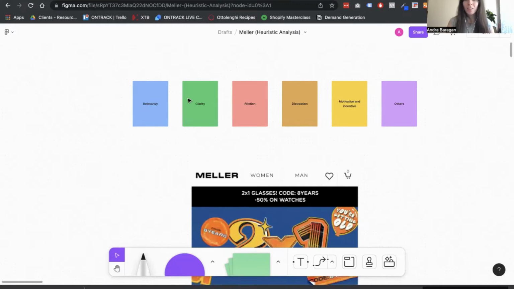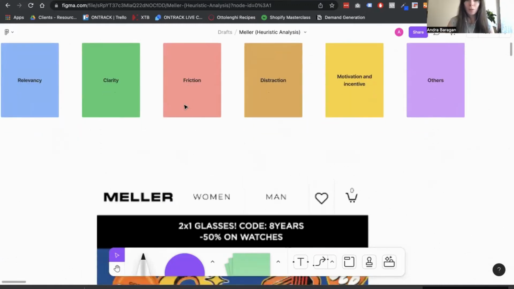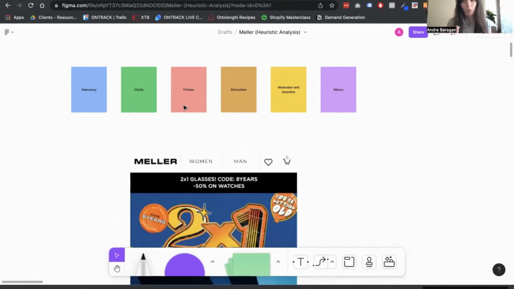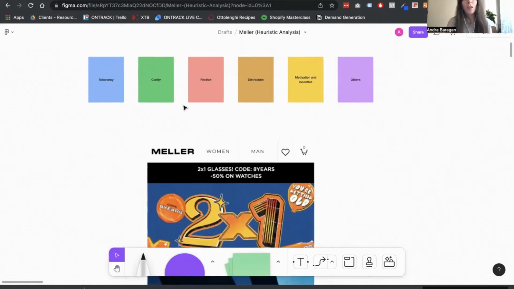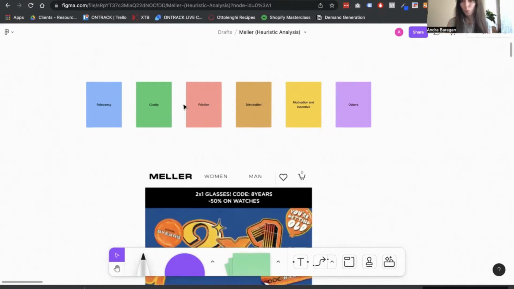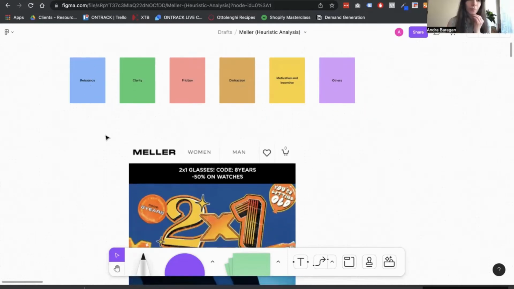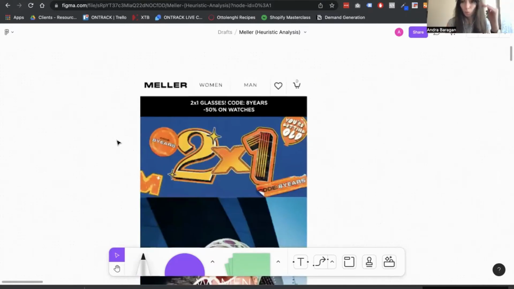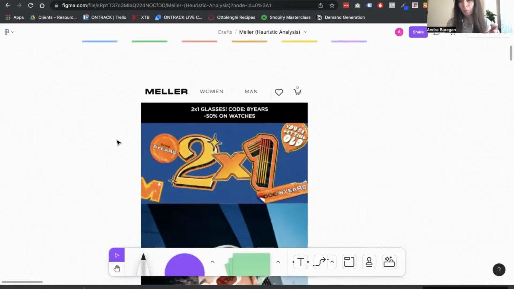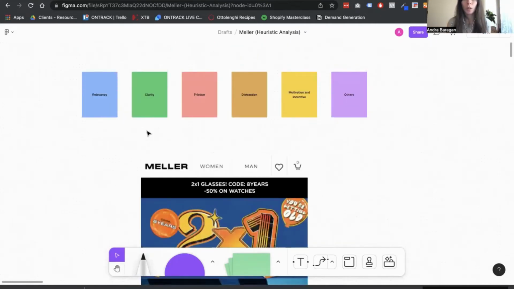So I've copied these pretty colored cards here. And the way we use them is as a sticky notes type of thing that we copy and then stick it wherever we have an insight. Yeah. So the heuristic analysis is based on a few criteria that we have here: relevancy, clarity, friction, distraction, motivation, incentive, and others. Now, whenever we spot something, the way I do it is that I just go through every section of the page, analyze it, add my insight, move to the next section. Now, if you only want to look at elements of friction, then have something else with elements of distraction and so on and so forth. Again, you're free to adapt this process.